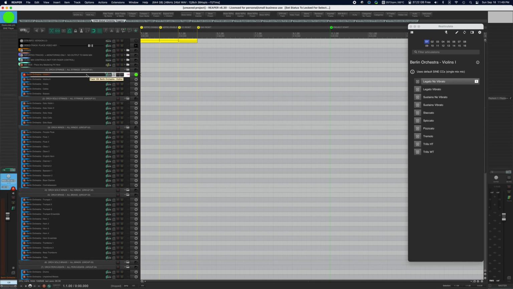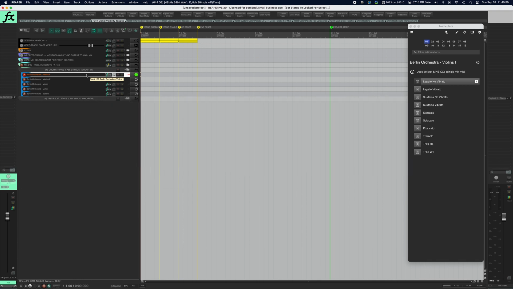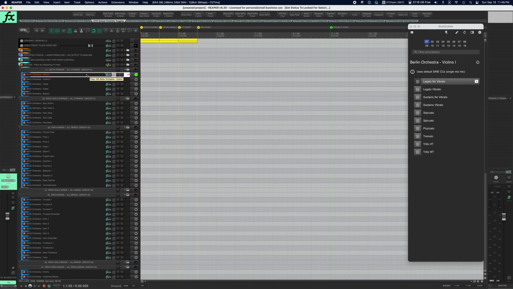So if I wanted to just view, for example, or toggle on and off the strings, you'll see that the first section goes away, the second section goes away. I can toggle off everything with a button press and just view each of the sections that I want to view. Toggle them back on.